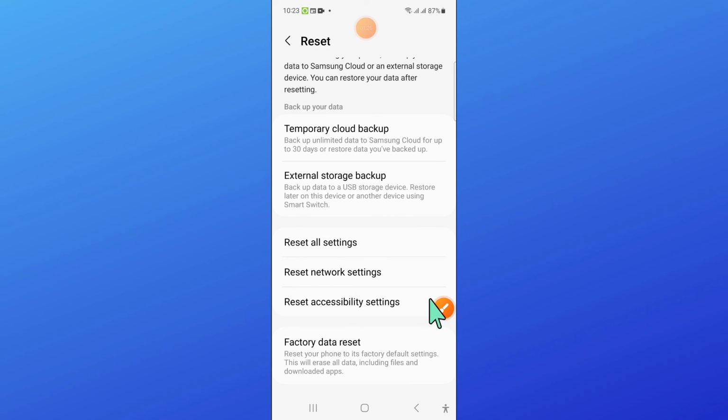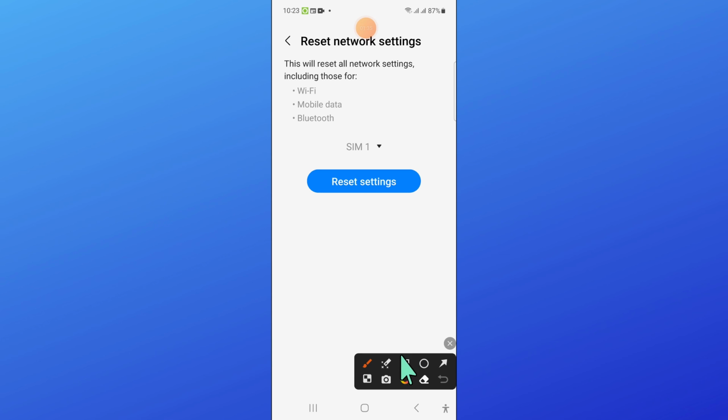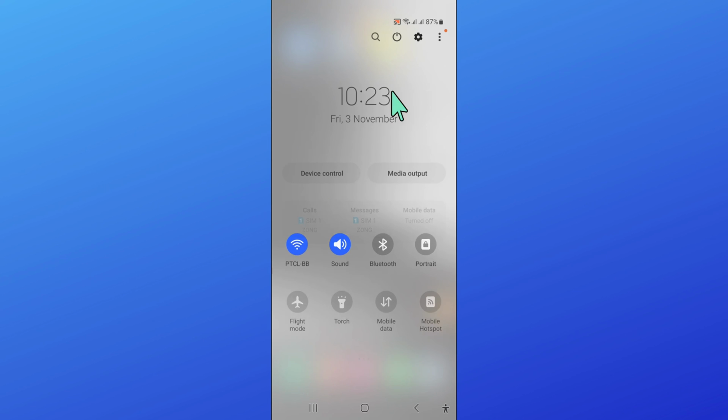Now here scroll down and click on reset network settings and then again click on reset settings to confirm, and after that go back to home screen and restart your mobile.